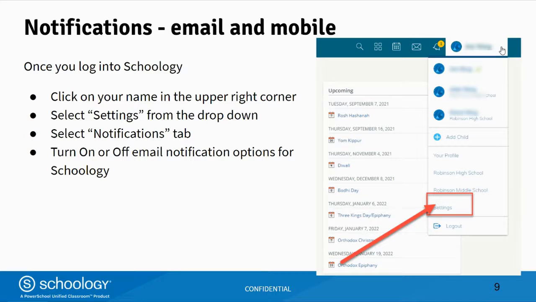If you click on that, it's going to give you a list of all of the different ways that you can be notified via email. You just have the option of turning those notifications on or off. That is a personal preference, and kind of how you want to receive any information from Schoology as it relates to your student.